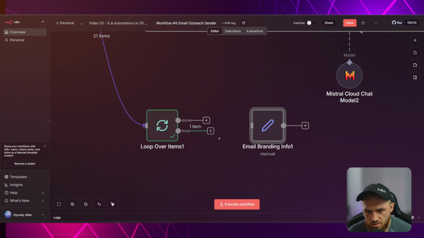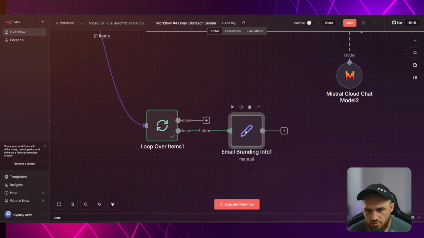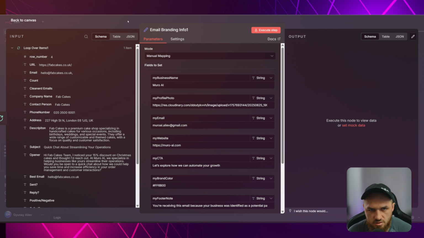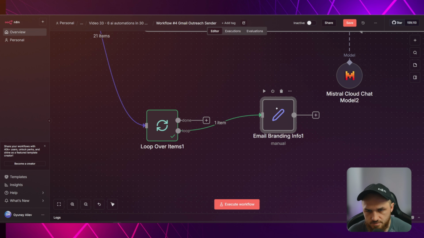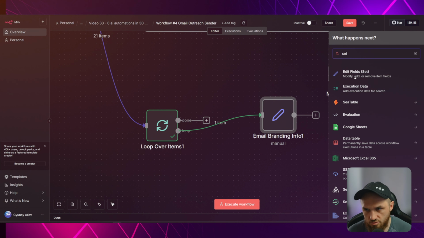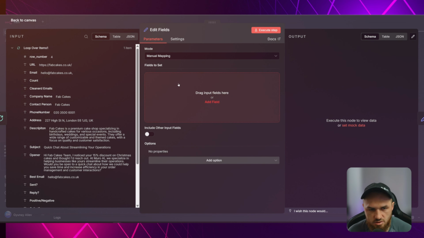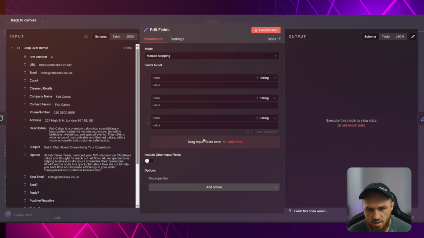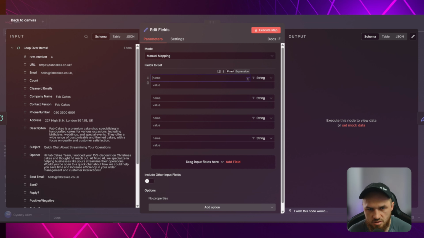Just use your mouse, click the plus button, and you can move, so you connect it in the middle of the box. And then for email branding info here, this is a set node. Let me show how you can set it. This is the empty set node. When you click here to add items, you are adding items, and here is the name of the item, and here is the value of the item.